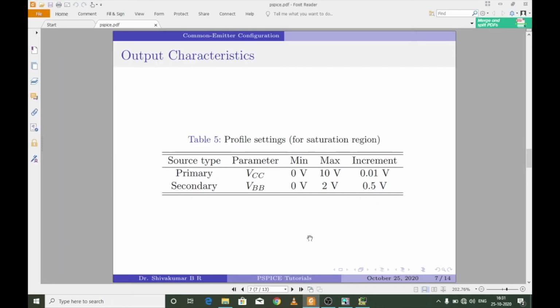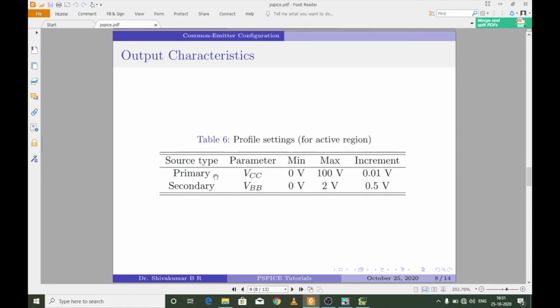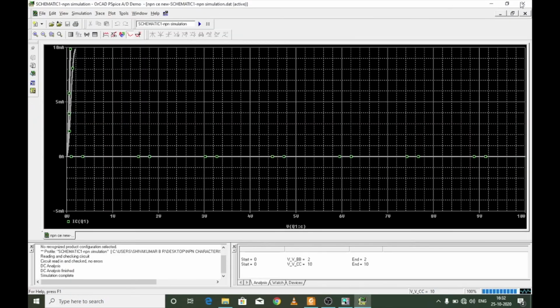For that I have created a final profile for the output characteristics in which the primary voltage source, which is VCC, is varied between 0 to 100 volt so that the collector to base junction can be reverse biased, and the secondary voltage, which is VBB, is varied between 0 to 2 volts in terms of 0.5. Right? So let us go and simulate that as well.